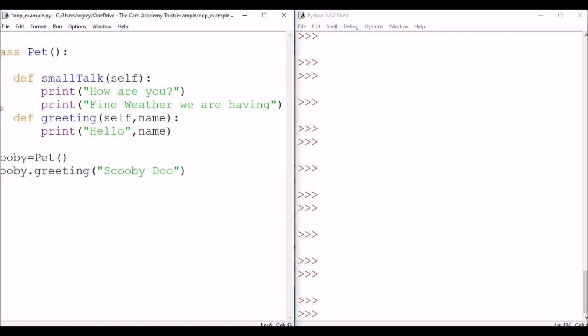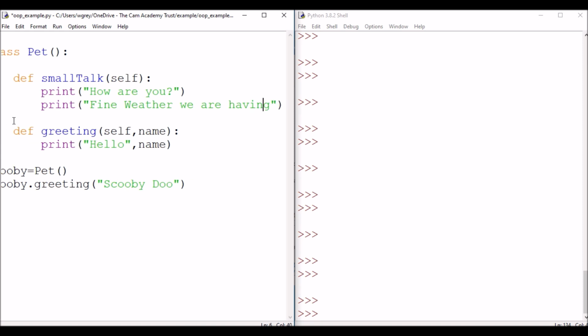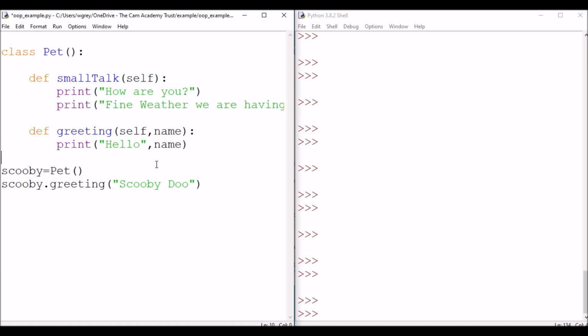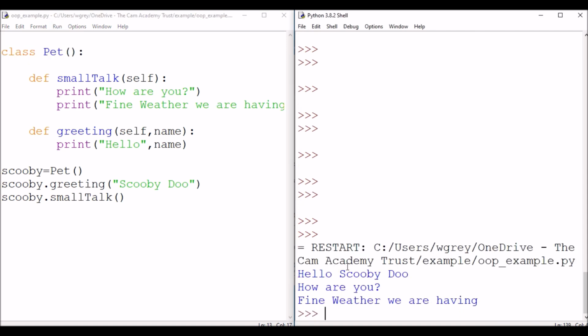So that's our statements there, and we've got greeting, and then we're just going to now call our Smalltalk method, make sure it all works. Apart from the object parameter, it has no other parameters, so we leave that empty. So let's run this, and there we go. It says hello Scooby-Doo, how are you? Fine weather we are having. So that's all good and working so far.